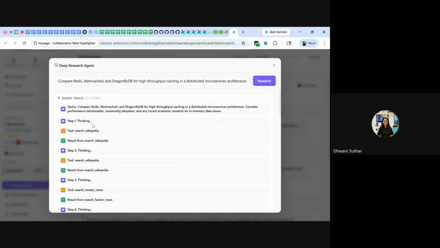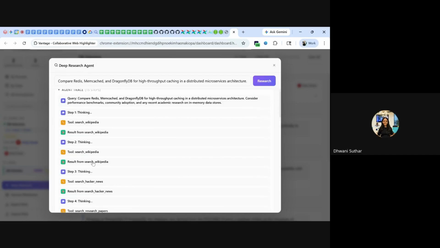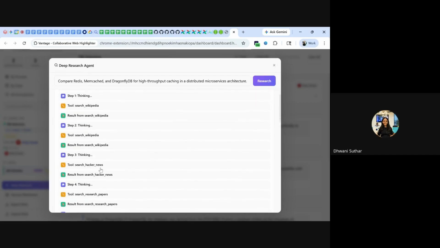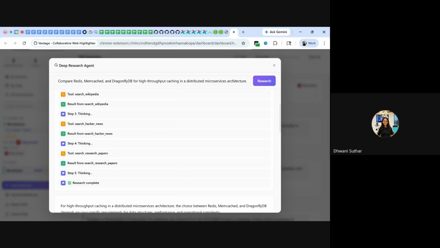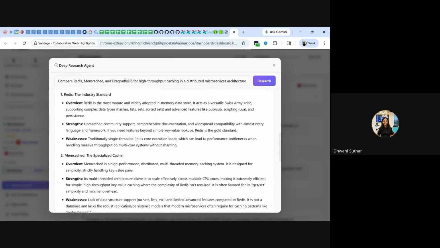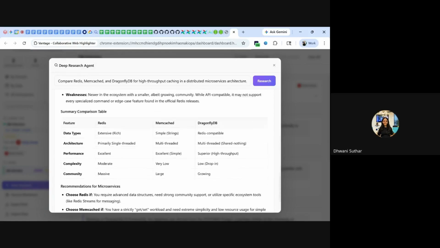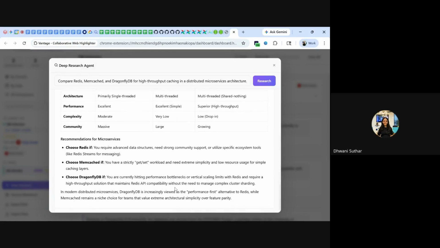For example, here when we gave the query, it thought for a while, it searched through Wikipedia, thought again, searched through Wikipedia again. It went through some news articles, it went through some research papers, and then it finally gave us some kind of answer that can help us to decide how we want to move forward.